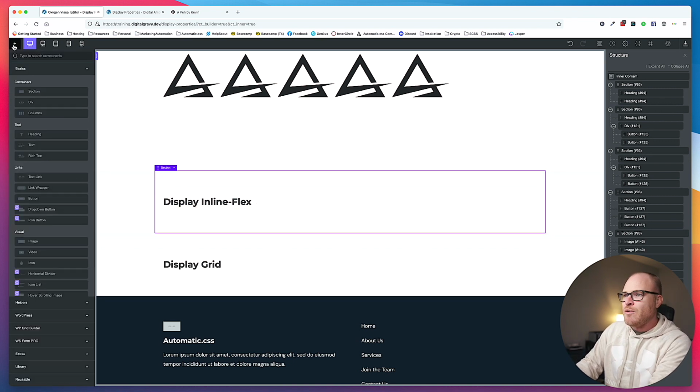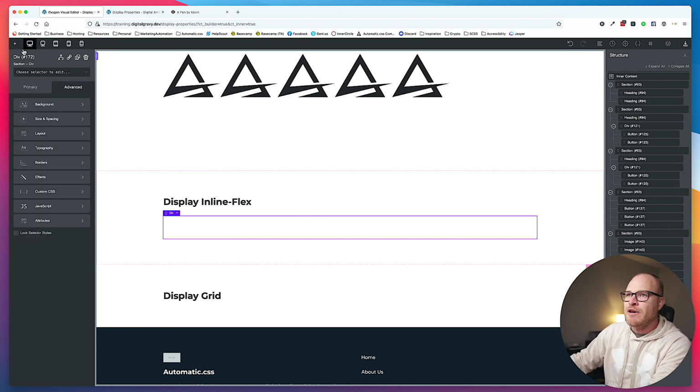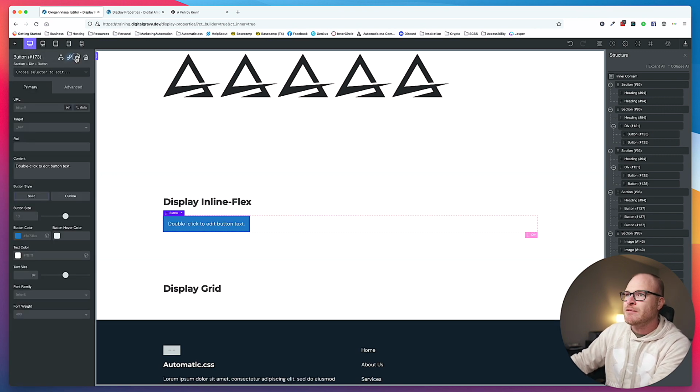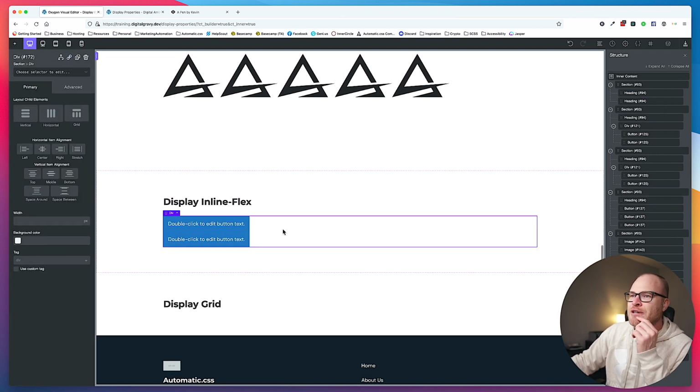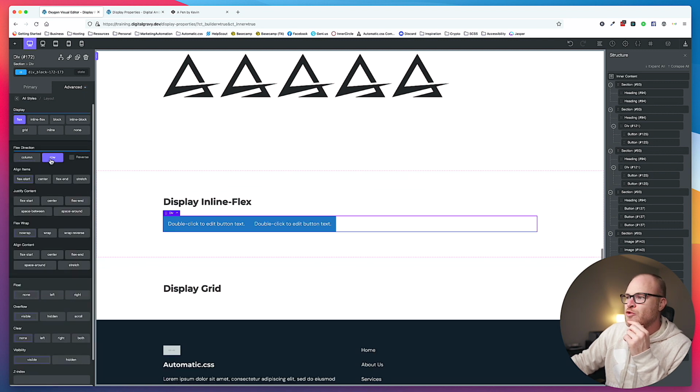All right, so I'm going to go with a div. And notice that my div is full width because this is display block. And I'm going to put in two buttons. So we'll do button and we'll do button. And then I'm going to show you here, we're going to go to layout, display flex. Please, display flex. Thank you. And I'm going to choose row.